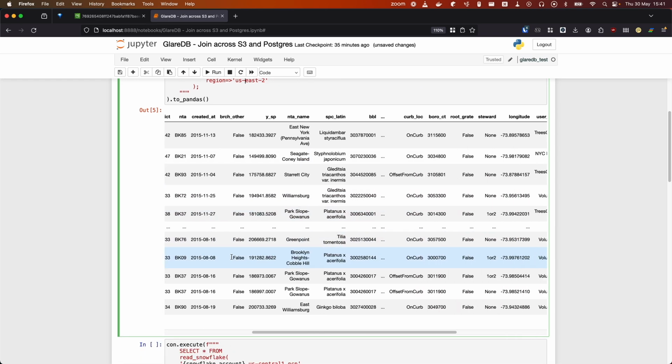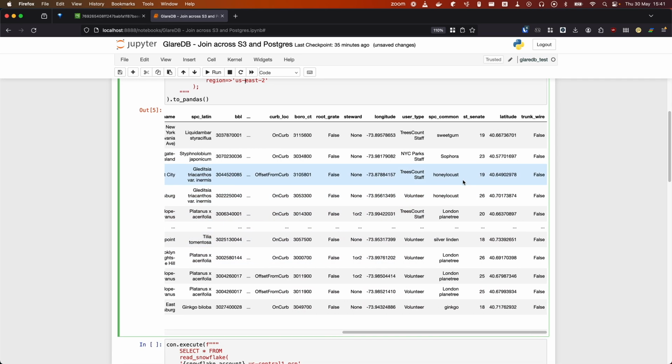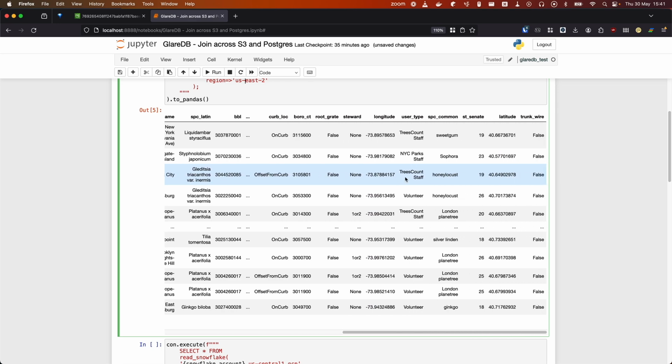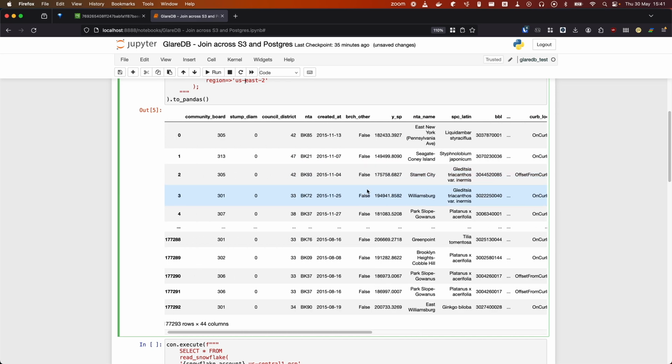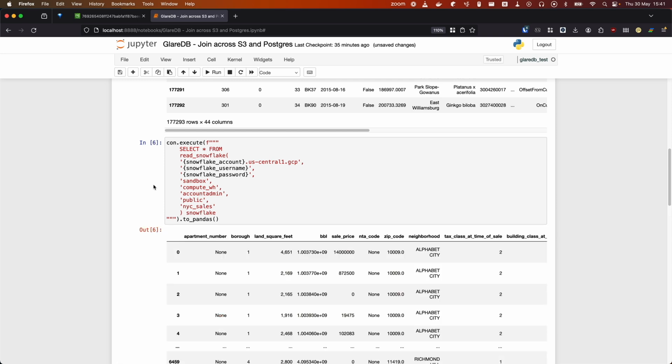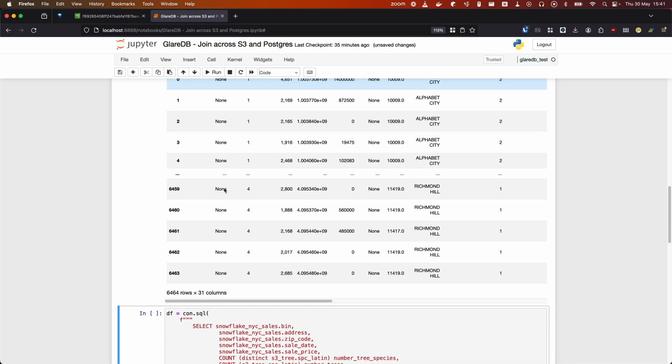And so we see here, we have a whole bunch of really interesting information about these different trees, the kind and where it is and who identified it, etc. What we're going to do is join that data with a table of New York City real estate transaction data that we have in Snowflake. And the idea is that we're going to look at each real estate sales transaction taking place in Brooklyn and look at how many trees and how many kinds of trees were associated with that property.